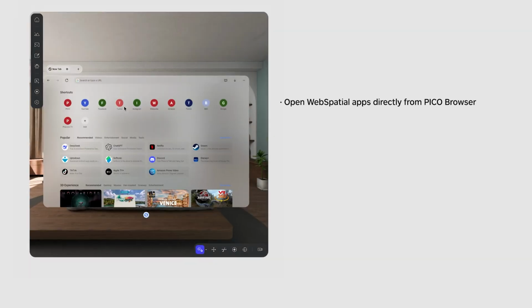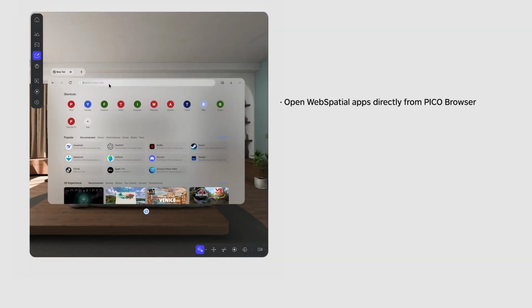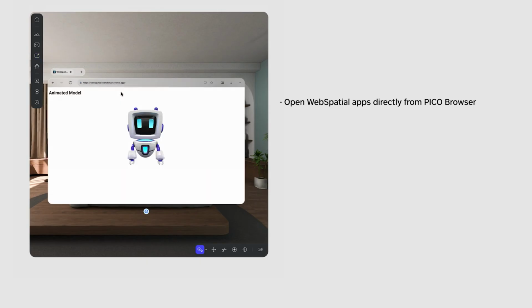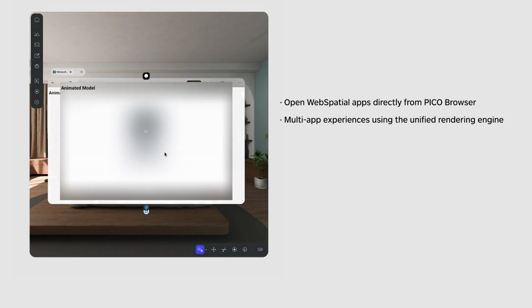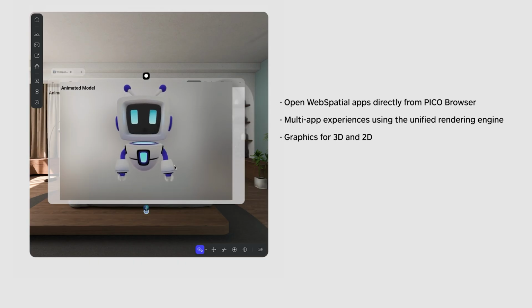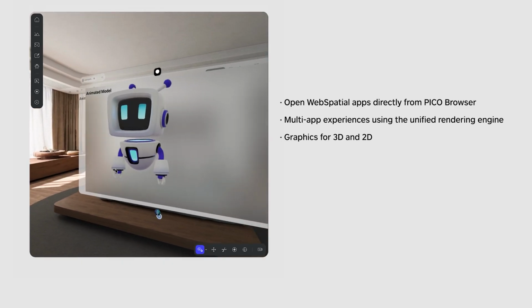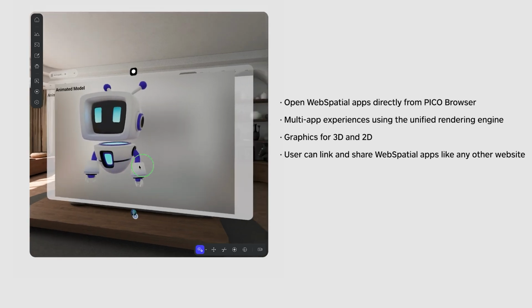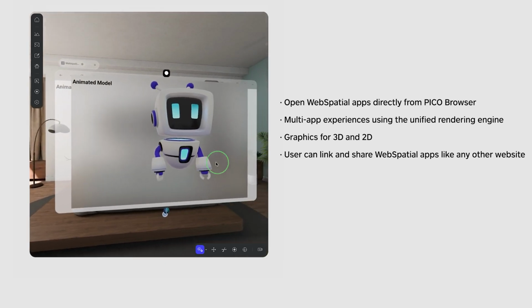On PICO OS 6, we support additional enhanced native features. For example, WebSpatial apps can be opened directly from the browser without any additional installation or configuration steps. With a single click, the WebSpatial app can be launched into spatial mode, allowing the user to experience full 3D interactivity. If the user wishes, they can install the WebSpatial app so that they can view it from their app library and easily return to it in the future.